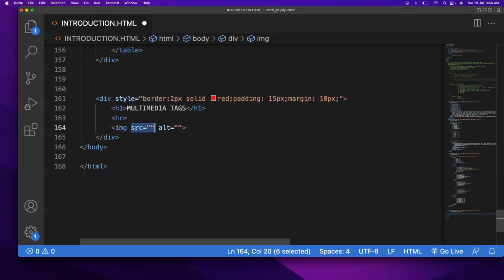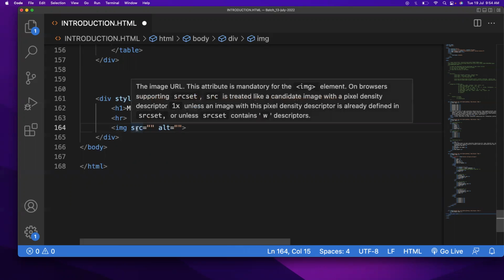What will the source tell us? It will tell from where I need to pick the image. That means, in my system, the image can be in any place, right? But which image do I want to grab? Which image do I need to take? That complete path, simply to say, can be given by using this source attribute. Src is nothing but source.